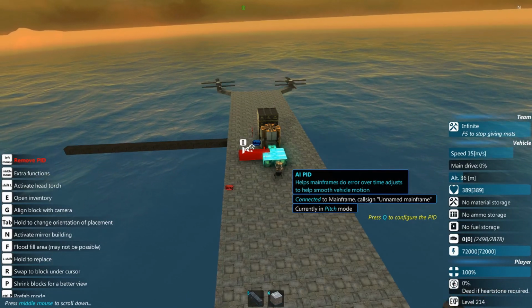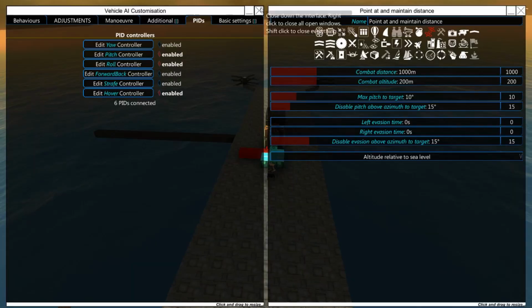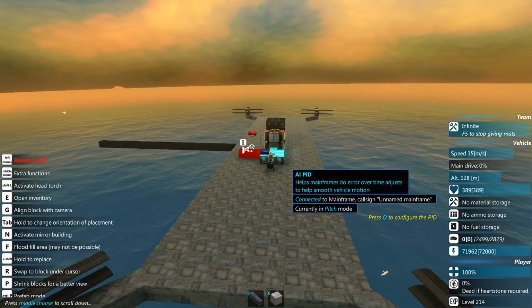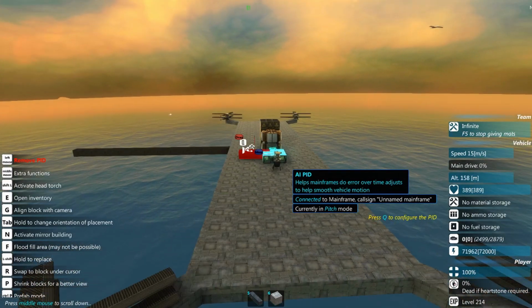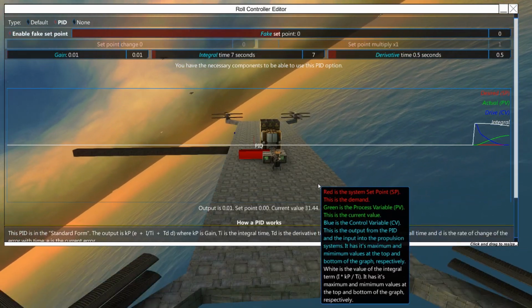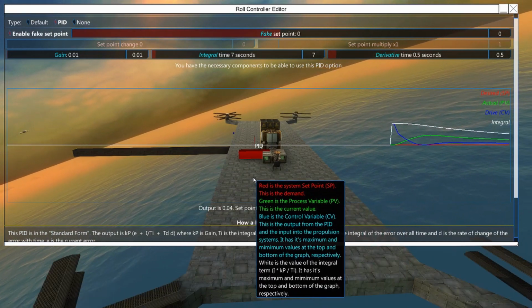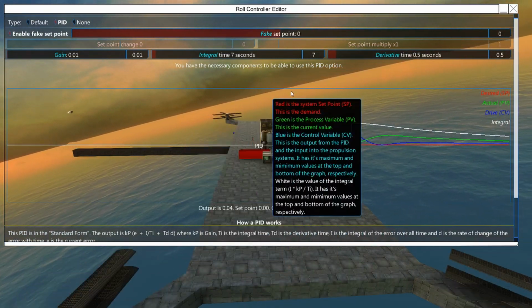So now that we've got our gain up, you'll note that all we had to do there was just increase the gain. This is now flying perfectly. The roll is set to 0, and we are pretty well in control of this vehicle.